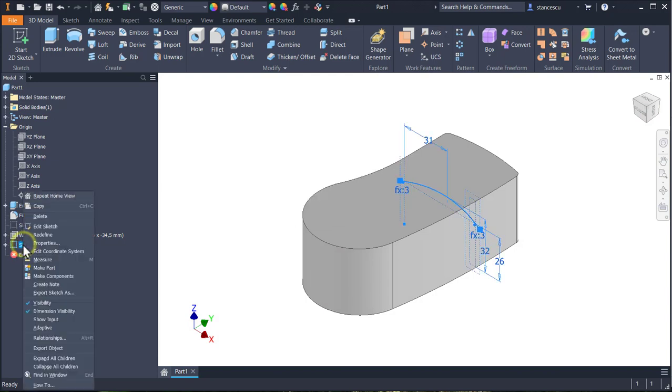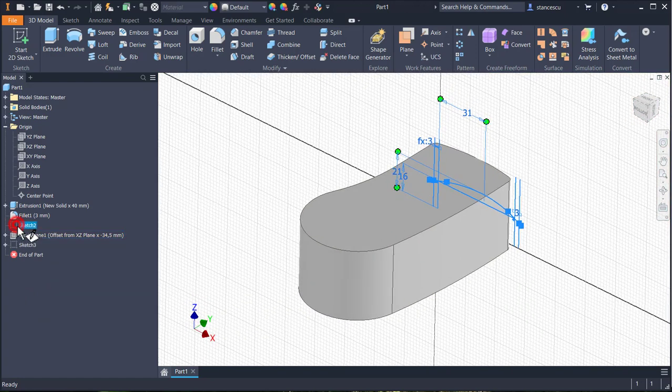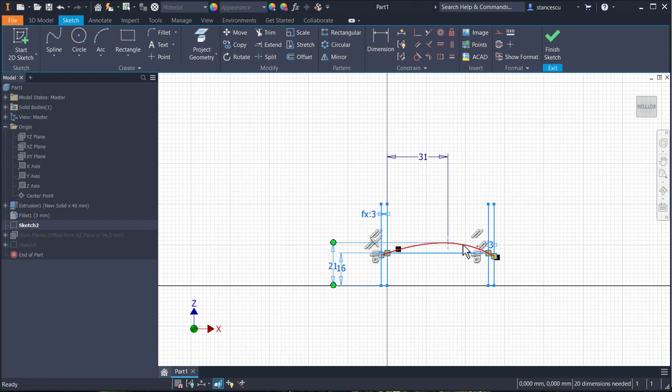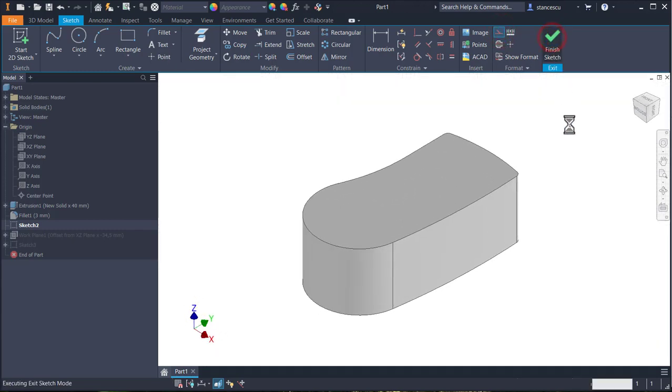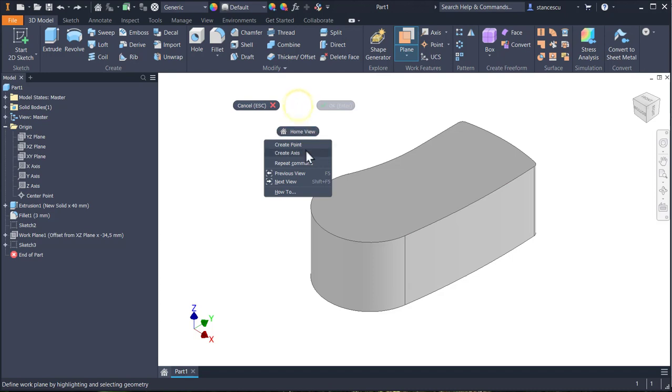Sketch number 3. Let me make the correction here to select all the lines and except shift click, except the spline and construction lines, all of them. Finish sketch. For the next sketch I create a special plane, a plane which contains this point and is perpendicular on this face. So I create an axis first.